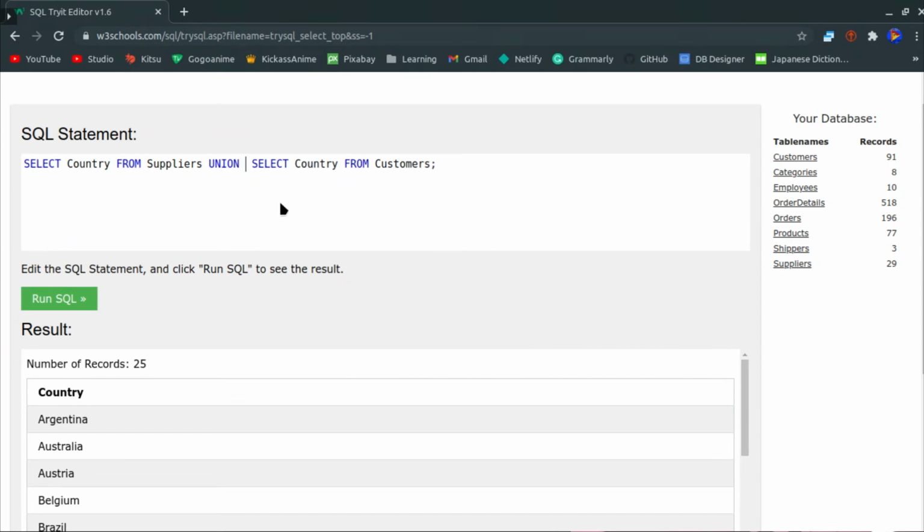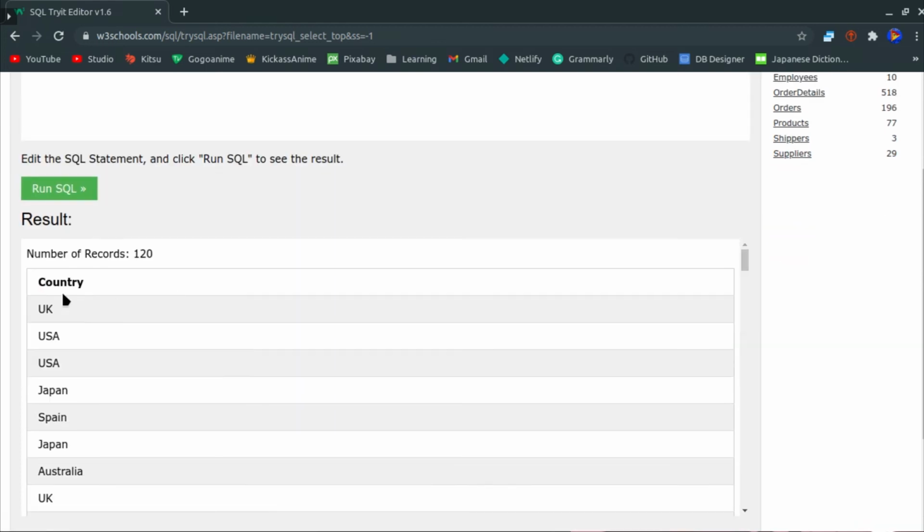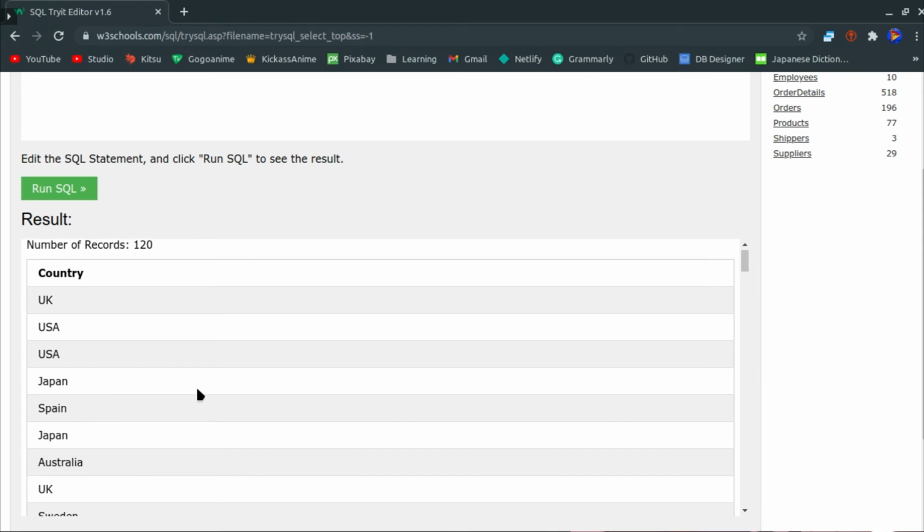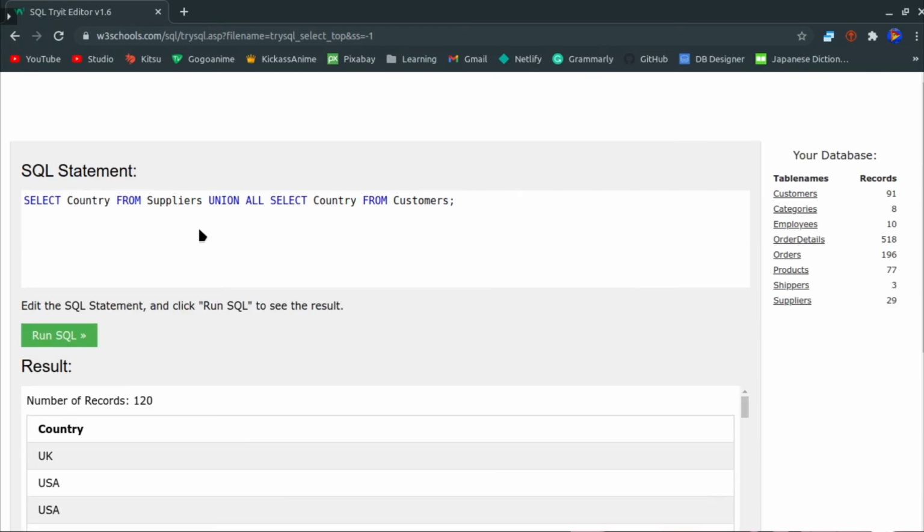We can also say union all, and if we run that it will return duplicates. So UK, USA, Japan, Spain, Japan, Australia, it will return duplicates. So that's all you need to know. If it can be found in both of them, then even if it's found 2 times, it will return 2 of the items. So that's kind of the basics of what union does.